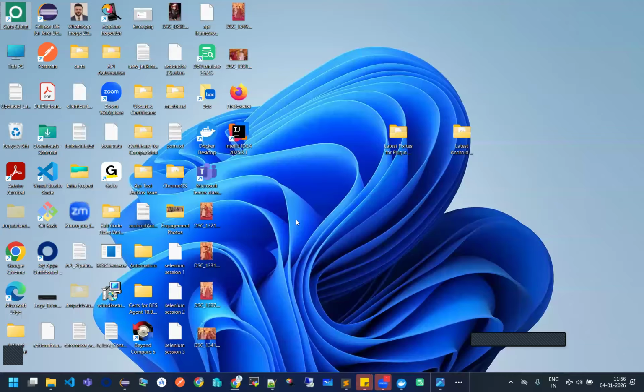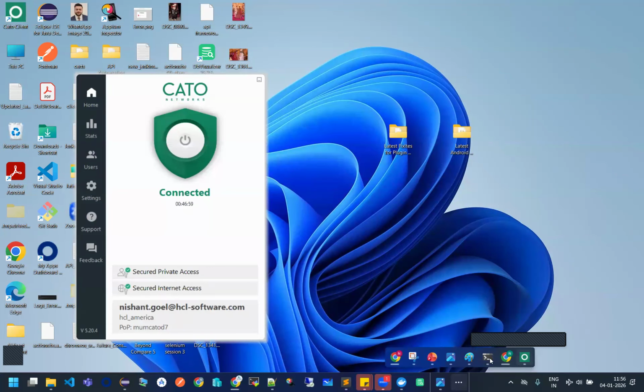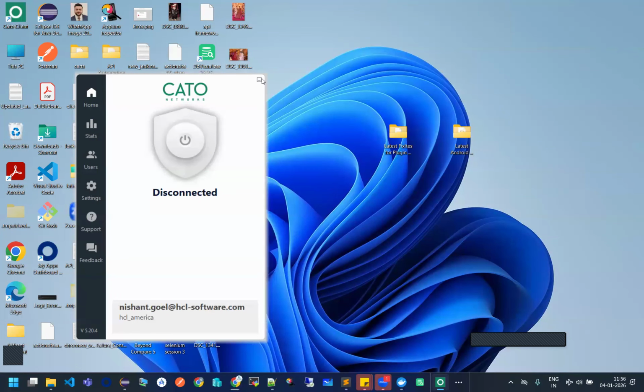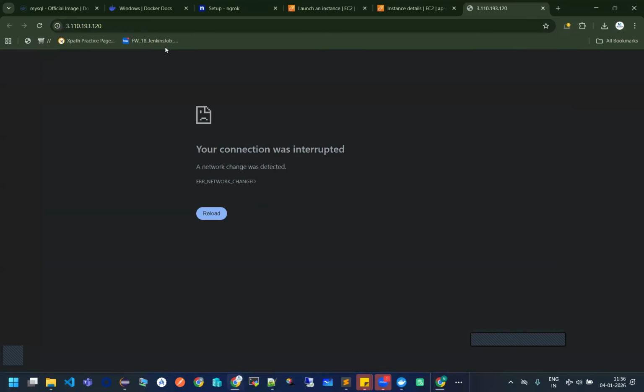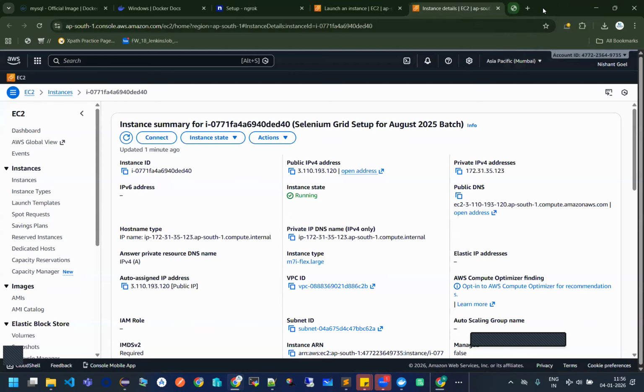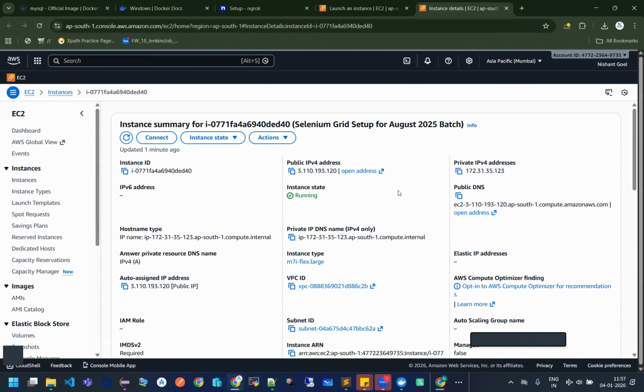And what I'll do, I'll just try to first of all disconnect my VPN. Just give me a second. Come on. Okay, disconnected. Okay, let us see. We'll try to open it because right now it is not opening. Okay, fine. So they have given this public address.